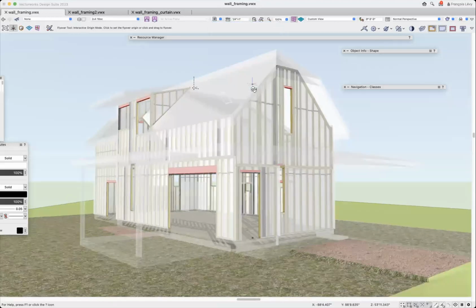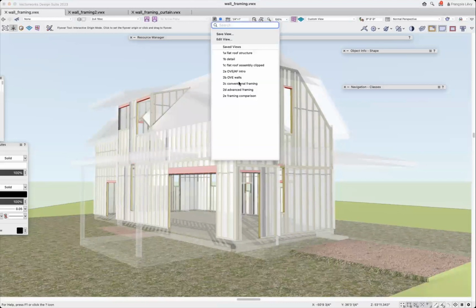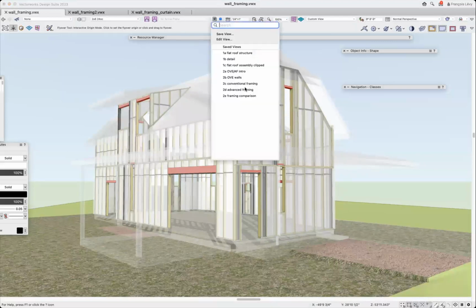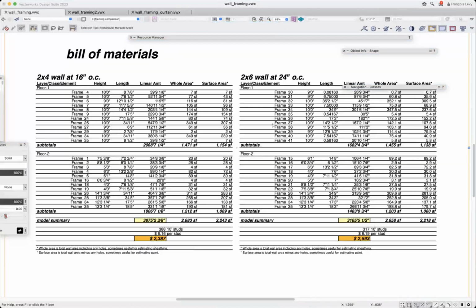And so this is the conventional framing with the 2x6s at 16. Here's the advanced framing version. You can see it's a little bit different: 2x6s at 24 with just a single top plate. And then I also got these worksheets that I just kind of condensed down. I did a little bit of formatting and tabulating. Took me a couple of minutes to do that.